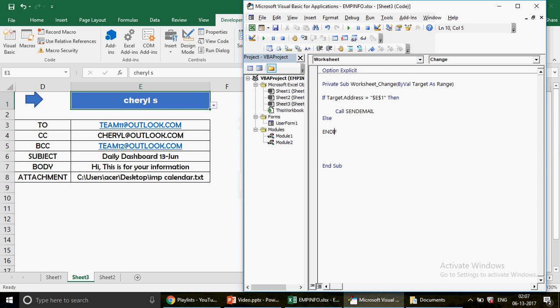Else you don't have to do anything. Else just go in the end if and stop the macro. Okay, so now I go and insert the module, and here I'm going to create a macro called send email. That's why you're going to create the macro.